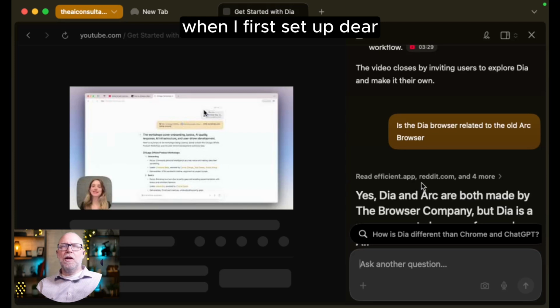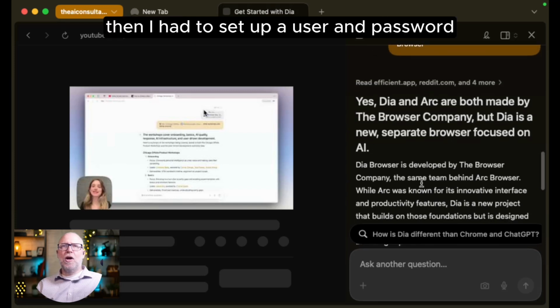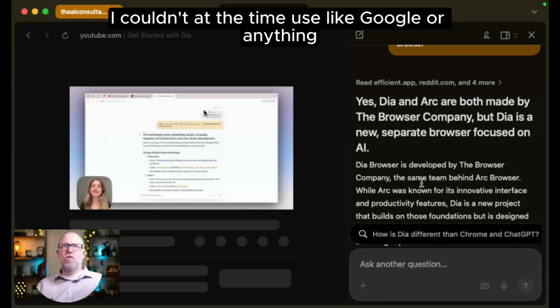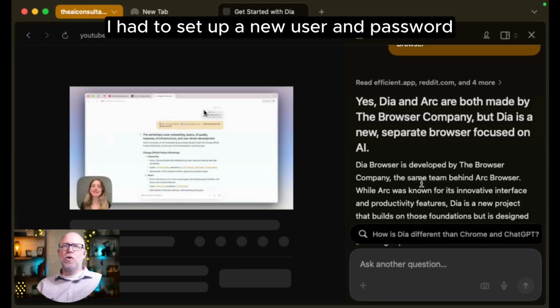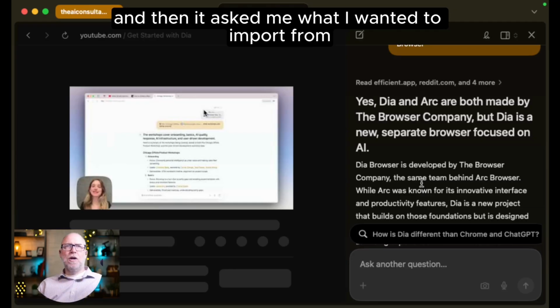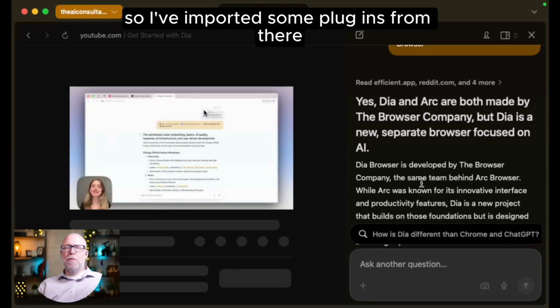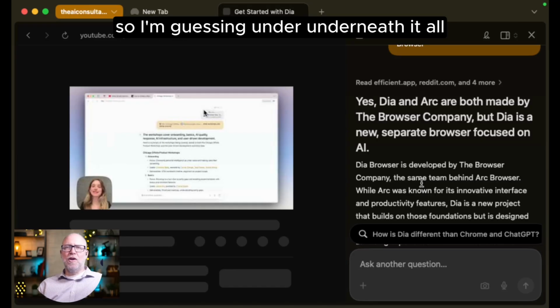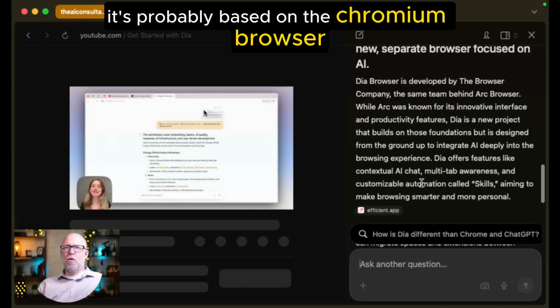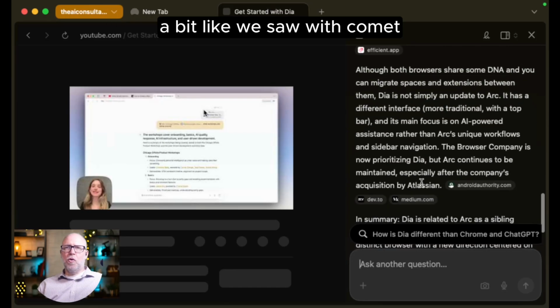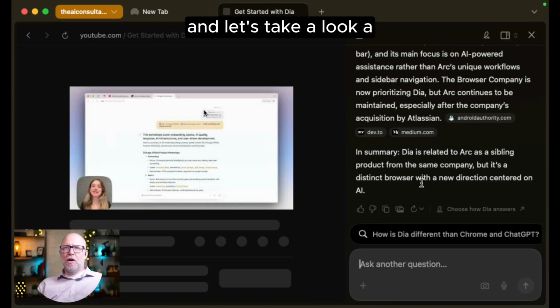When I first set up Deer, I had to set up a user and password. I couldn't, at the time, use Google or anything like that. I had to set up a new user and password. And then it asked me what I wanted to import from my Chrome browser. So I've imported some plugins from there. I'm guessing underneath it all, it's probably based on the Chromium browser, a bit like we saw with Comet. And let's take a look.